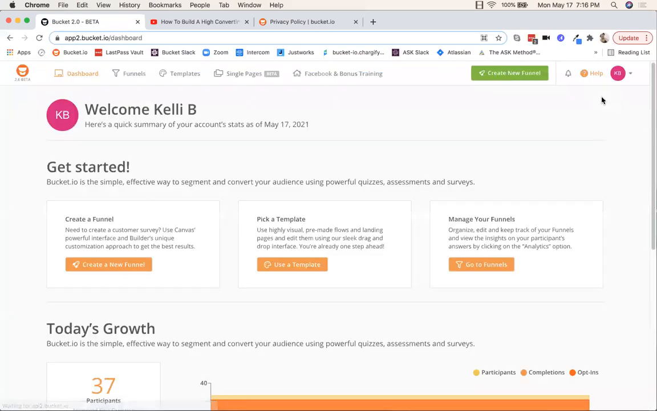It's already going to log me in, but you will need the email address that you signed up with and then the password that you created when you set up your account. And you can ask to reset your password if need be as well at that screen. But now I'm all logged in. So this is the Bucket dashboard.